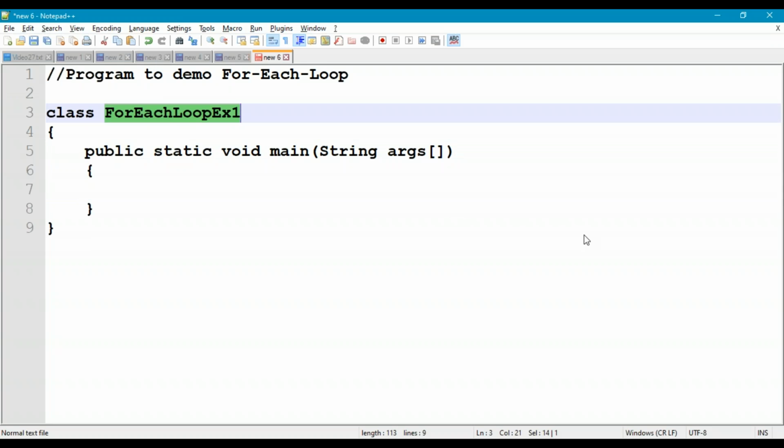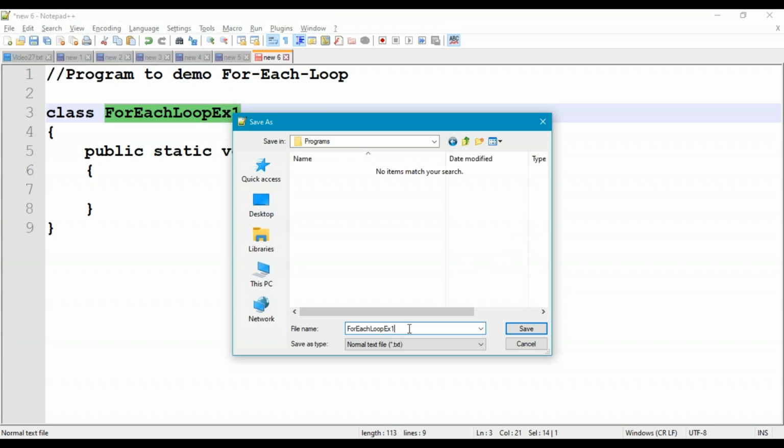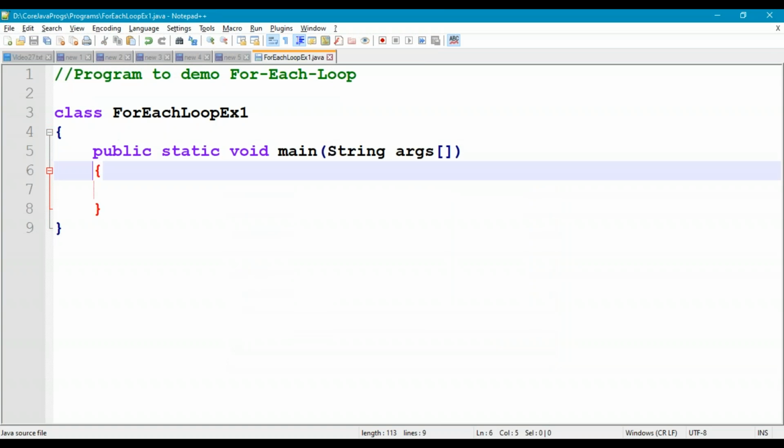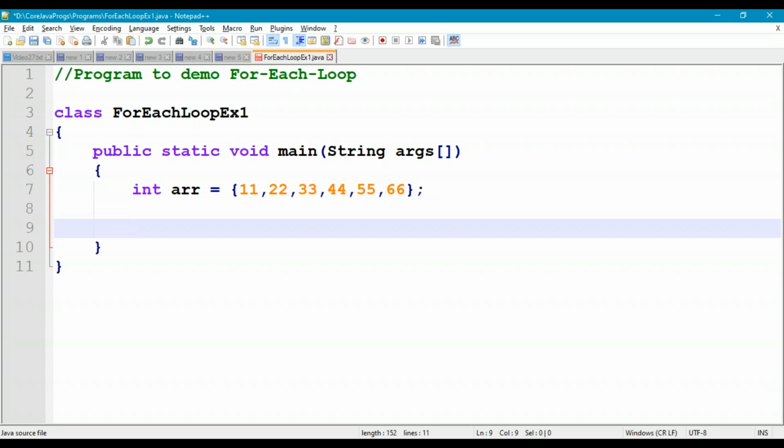Let us try to save this program in our working directory. Save it as ForEachLoopExample1.java. Program execution starts with the main method. Initially we'll take an array here with a set of values, array initialization 11, 22, 33, 44, 55. We'll take one extra value, 66. Let us display these array values using for each loop.